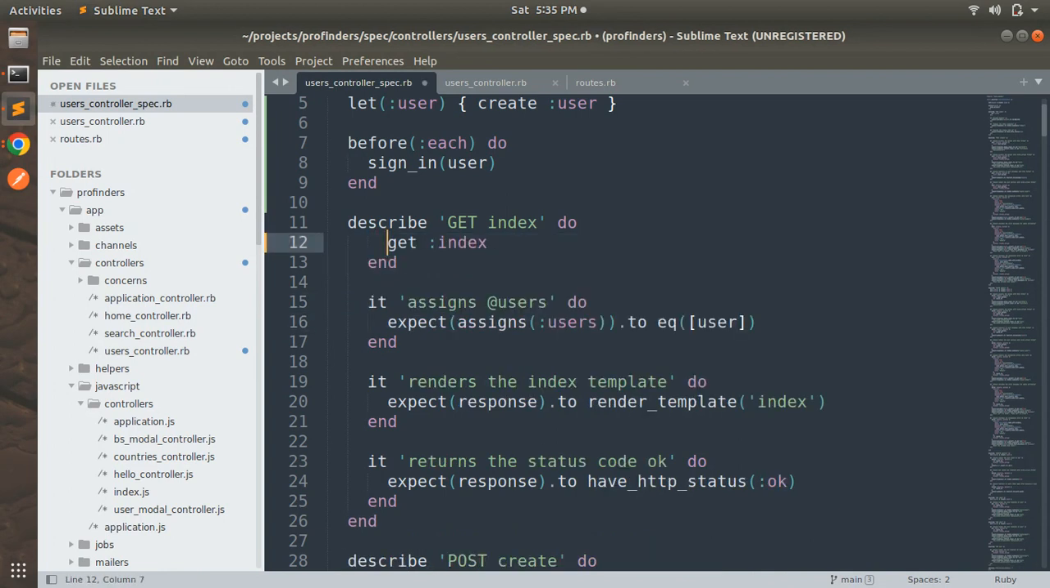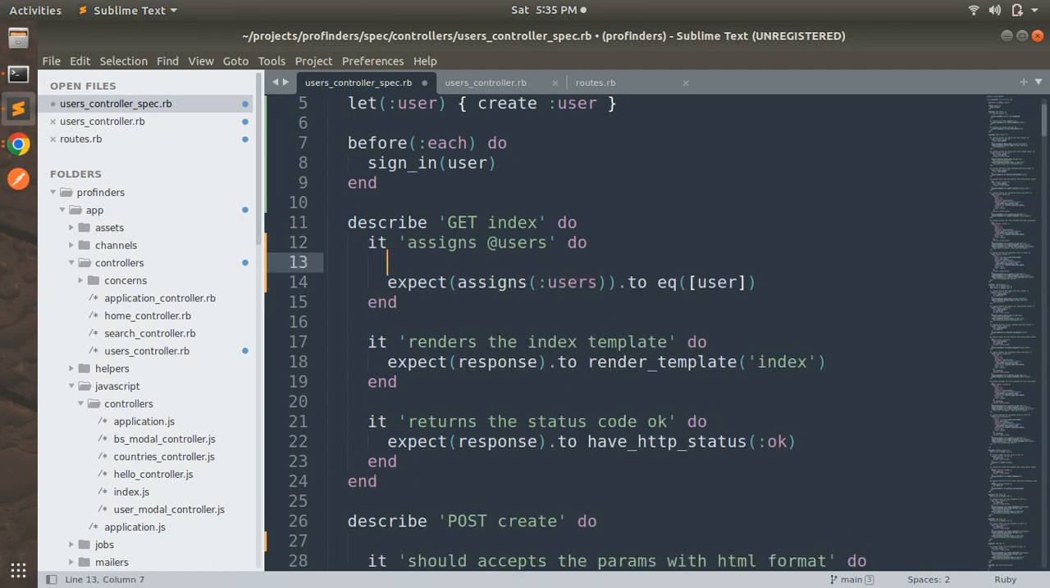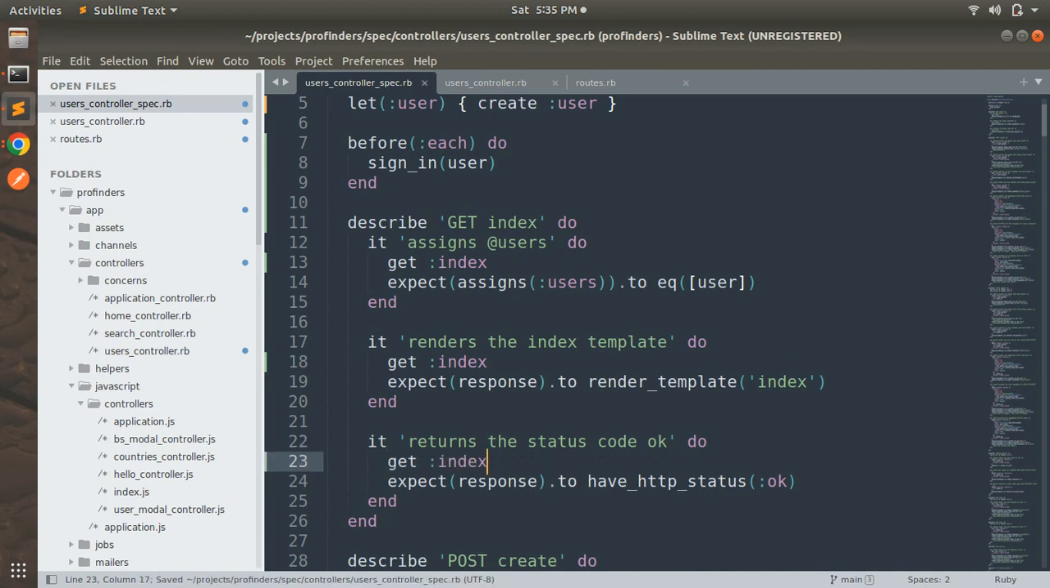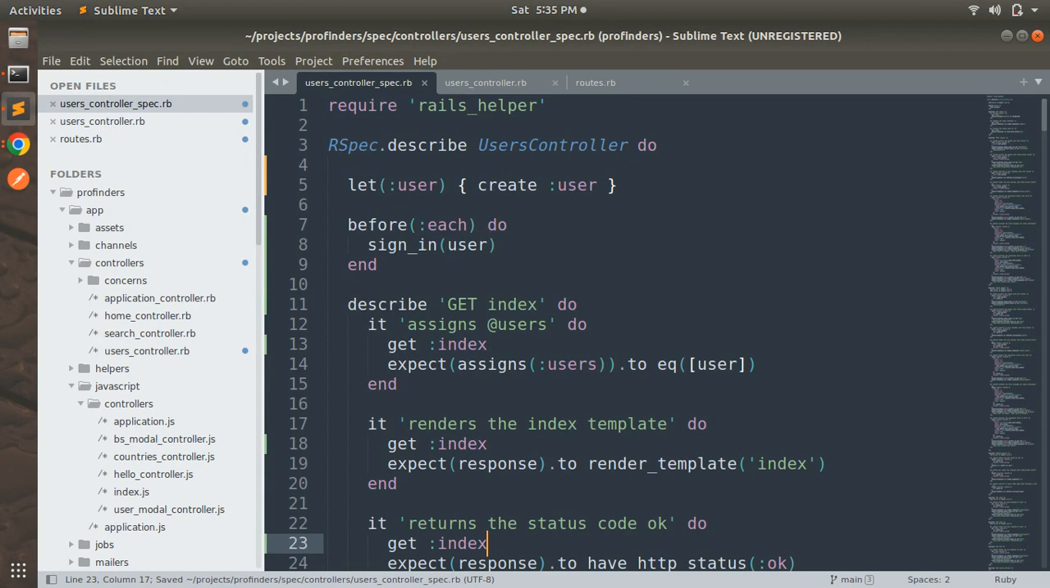We just need to do one thing, that we need to call get index from here. Just paste it here, get index and get index. Okay, save this. Now let's run all the user specs at once to see whether this refactoring is working or not.